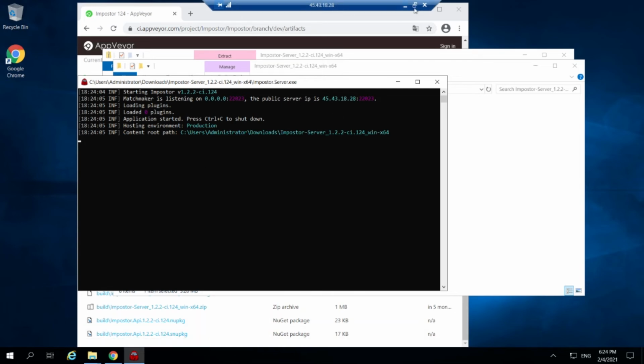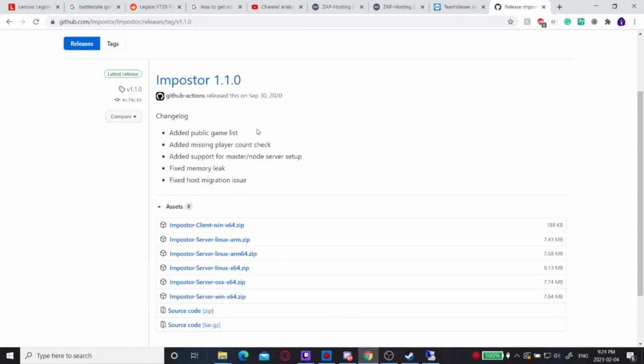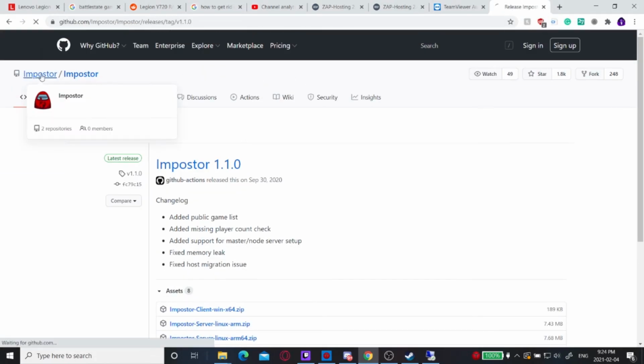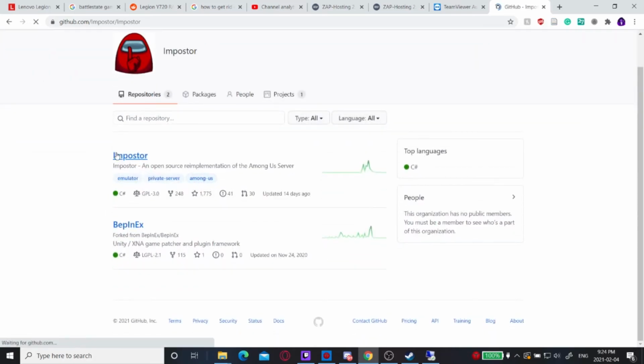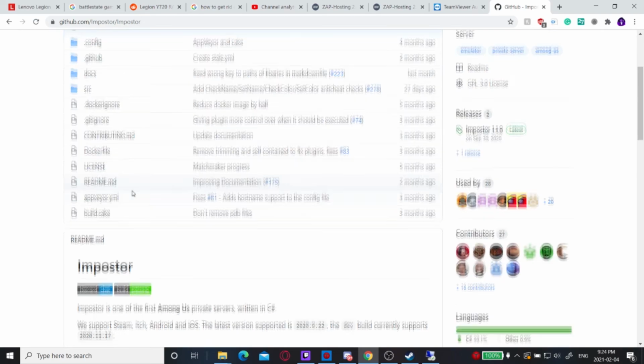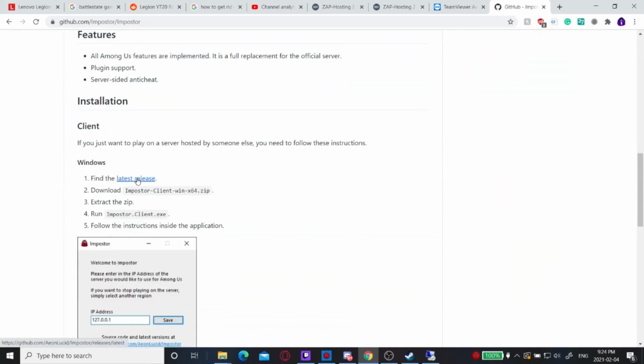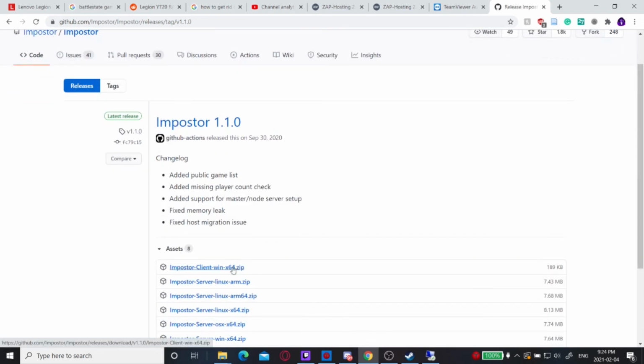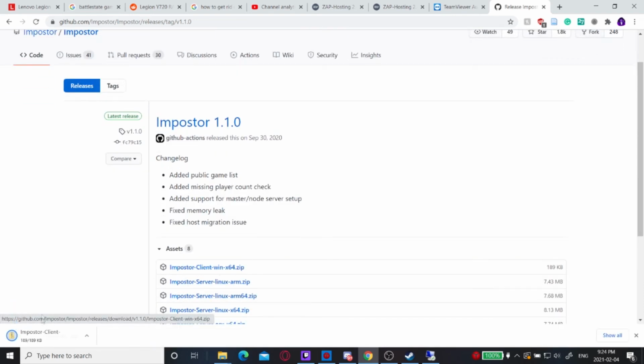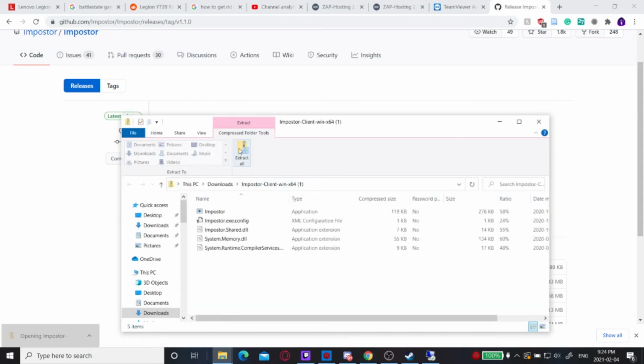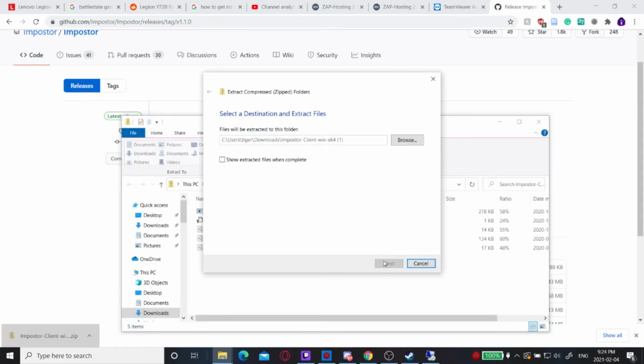What you're going to do after that is go back to the imposter GitHub release page. You're going to go to the main page, imposter. You're going to go to Windows latest release if you're on a Windows computer. Imposter client Windows 64.zip. Download super easy. Open it up. Extract all. Extract. It might take a while because it's extracting an exe and a couple of files.